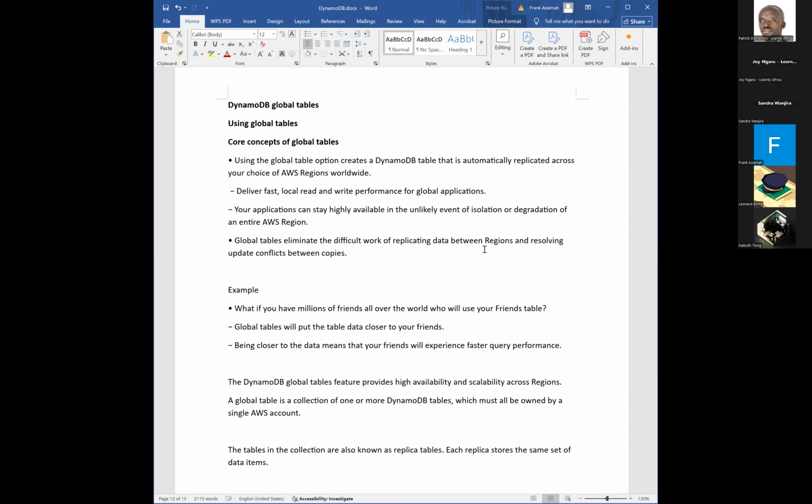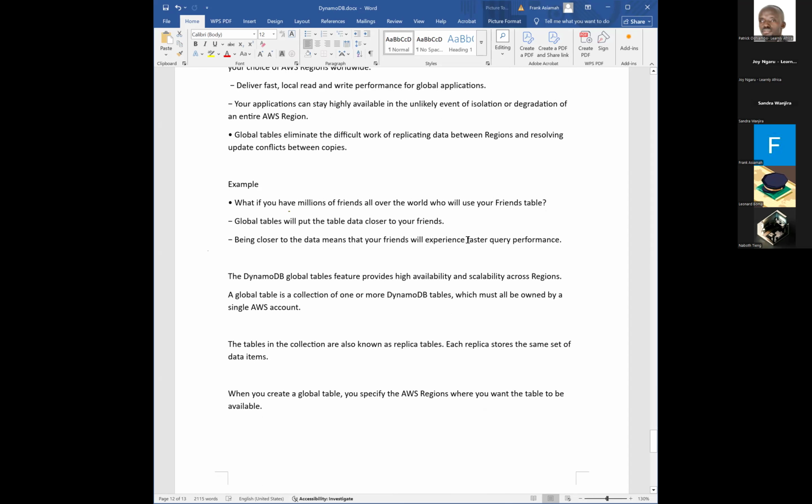It delivers fast, local read and write performance for global applications. Your applications can stay highly available in the unlikely event of isolation or degradation of an entire AWS region. Global tables eliminate the difficult work of replicating data between regions and resolving update conflicts between copies. Example: let's say you have 1 million friends all over the world who use your friend table. Global tables will put the table data closer to your friends.